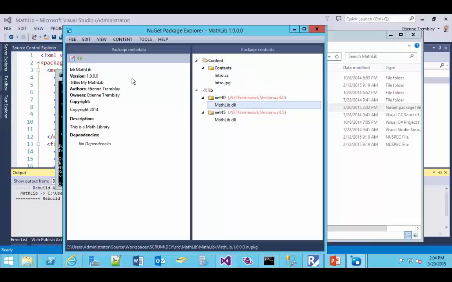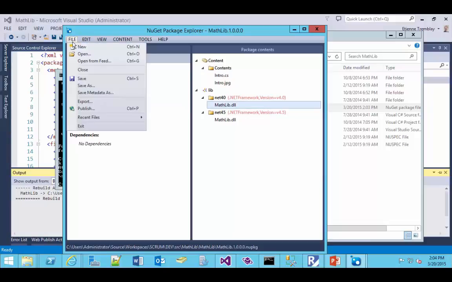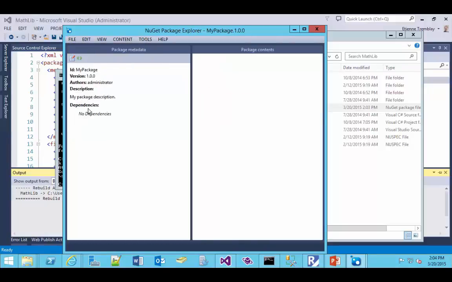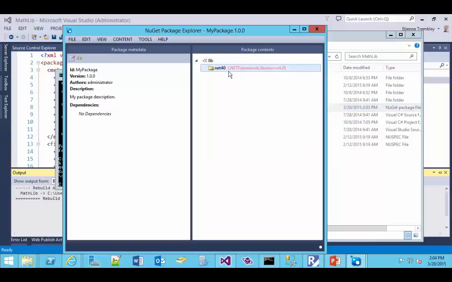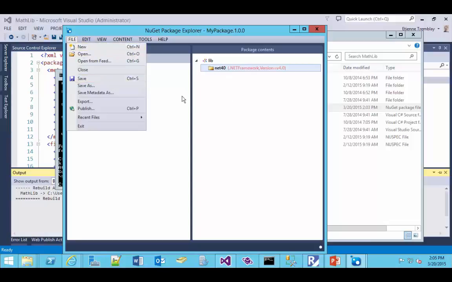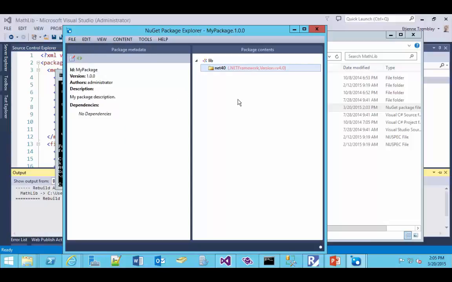Now, this tool is actually really good because you can actually create your own new spec file and your own new pack file. So you would just say new here, you would put the information inside of your metadata, and from here you can right click, add a lib folder, right click, add a .NET folder of the version you want to, so let's say 4.5, and then from here I can just add an existing file and find an executable that I actually want to add to this package. And when I actually save this, it's actually going to create the new pack for me automatically.